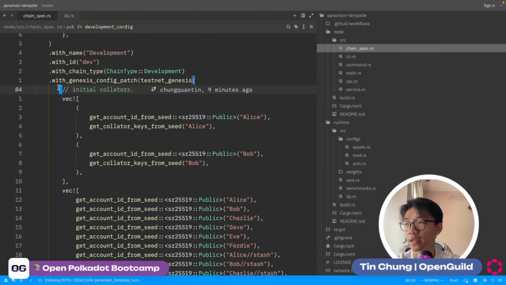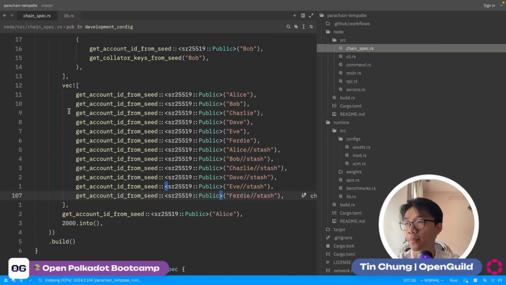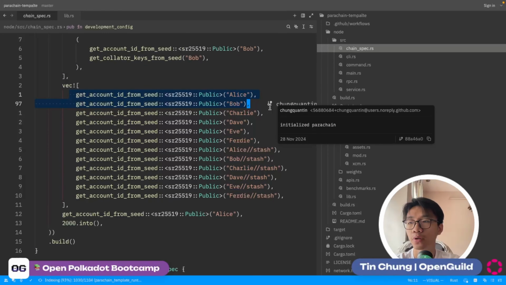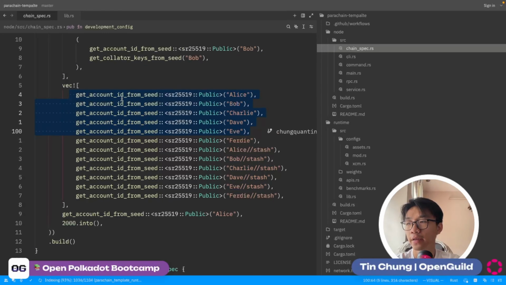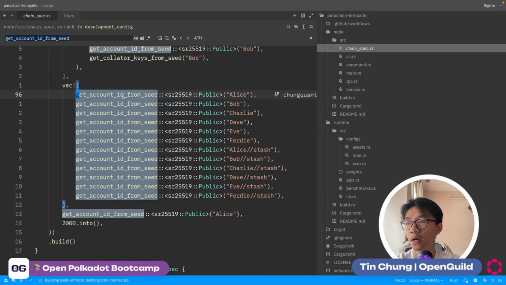Here you initialize some set of initial accounts like Alice, Bob, Charlie, Dave, Eve, and these accounts are provided with some amount as well.